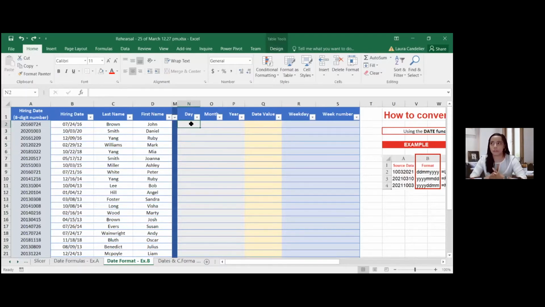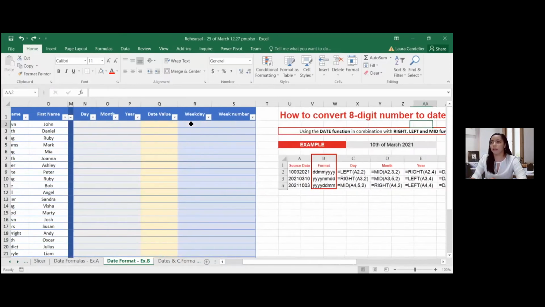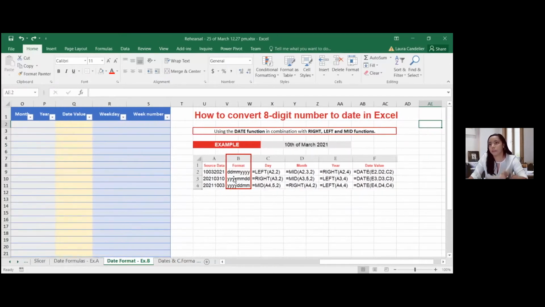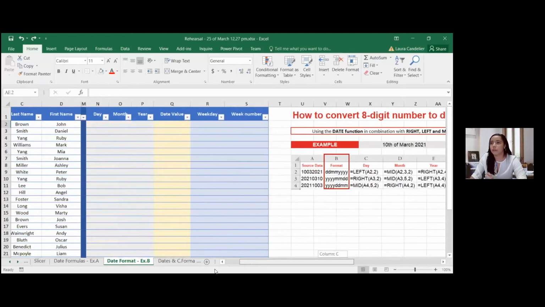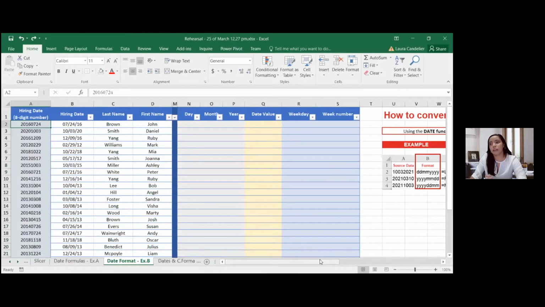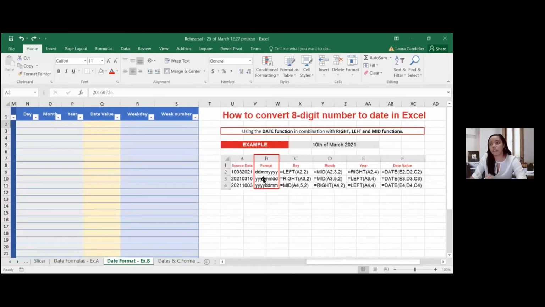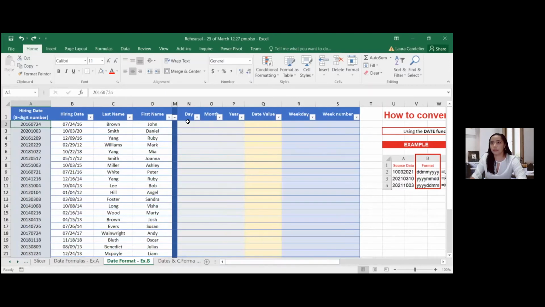And for us to do that, we have to use the date function combined with right, left, and mid functions. So here I have left for you a small table to serve as a guide on how we will use the right, mid, and left functions accordingly to extract the day, month, and year. In this case, our data is aligned with the second row, which is year, month, and day. So we will use the right function to extract the day, then the mid function for the month, and then the left function for the year.